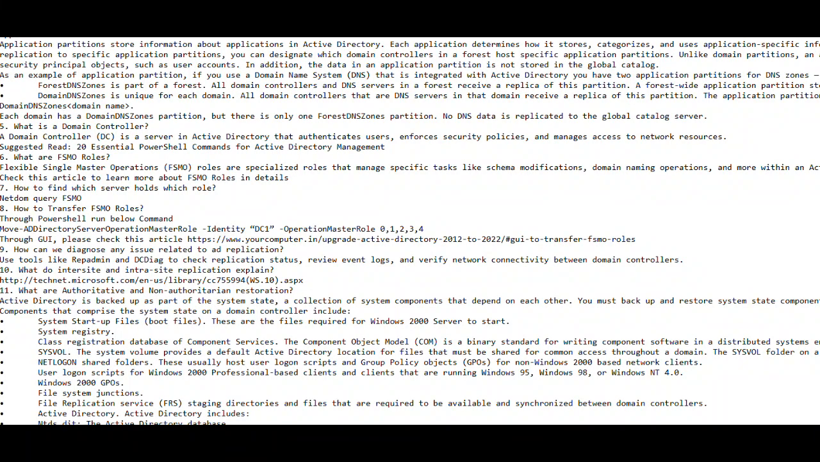If you installed Windows clustering or certificate services on your domain controller, they are also backed up as part of system state. Non-authoritative restoration of Active Directory. A non-authoritative restore returns the domain controller to its state at the time of backup, then allows normal replication to overwrite that state with any changes that have occurred after the backup was taken.